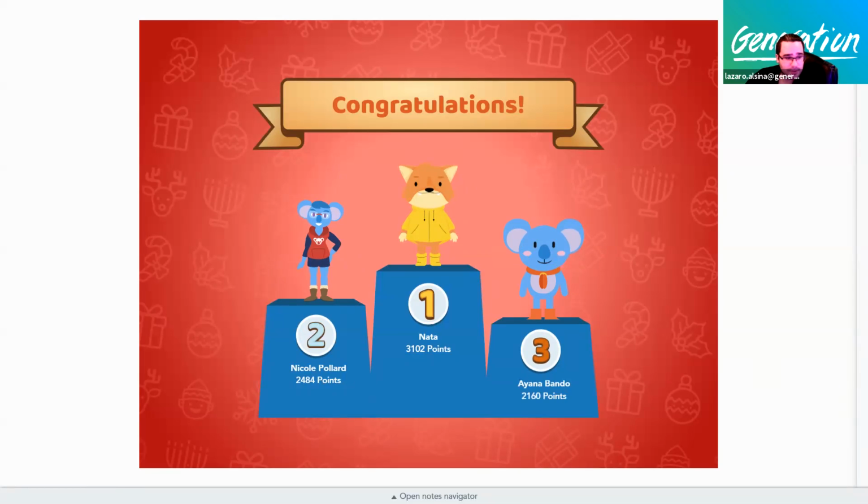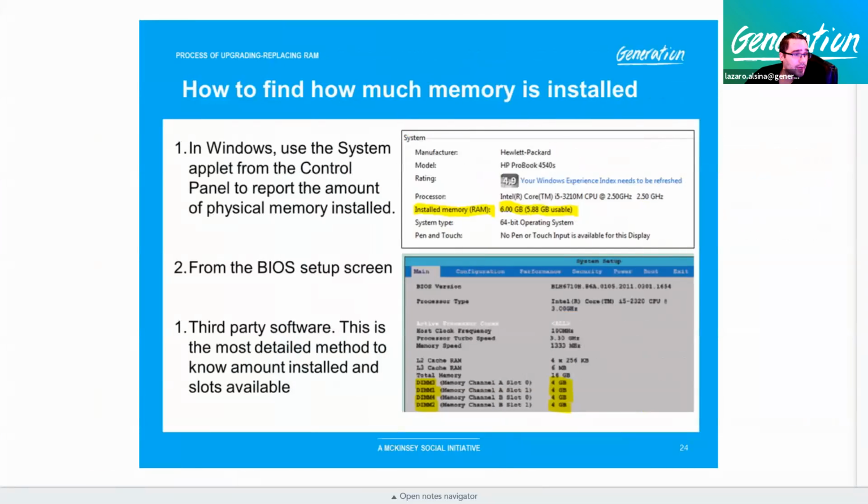That's right. All right, now we're going to talk about what Diego and I were mentioning about the RAM that you can see. In Windows, you can go to the System Control Panel, go to your system, and see how much memory is installed. You see it's highlighted: it has 6 gigabits, and 5.88 of it is usable. That's just what Windows tells you, letting you know this is how much it has to use. And from the BIOS setup screen, you have information that tells you how much RAM there is.